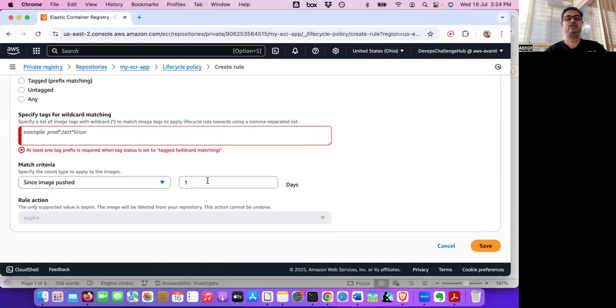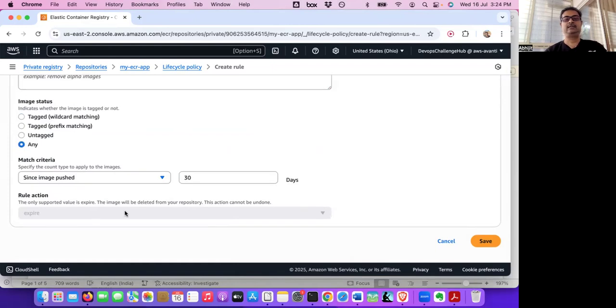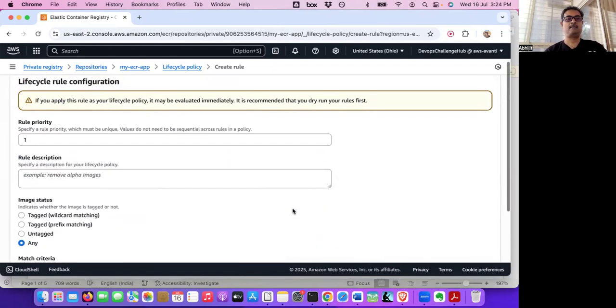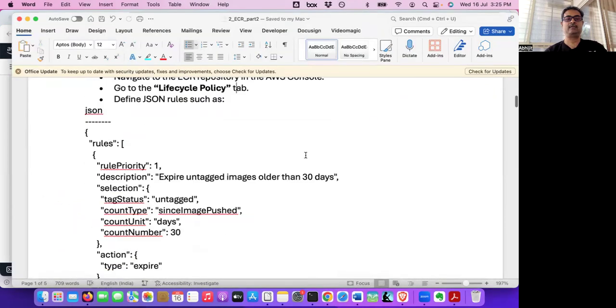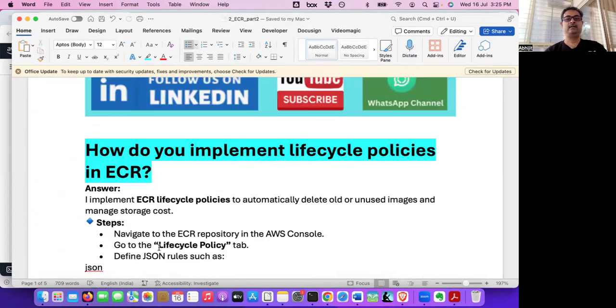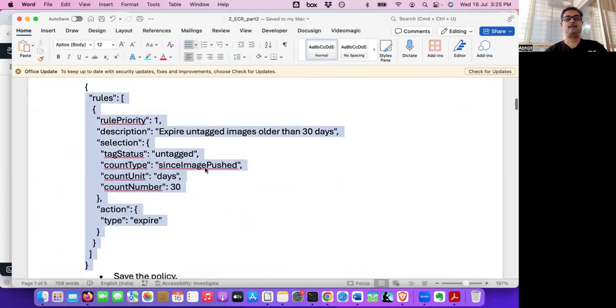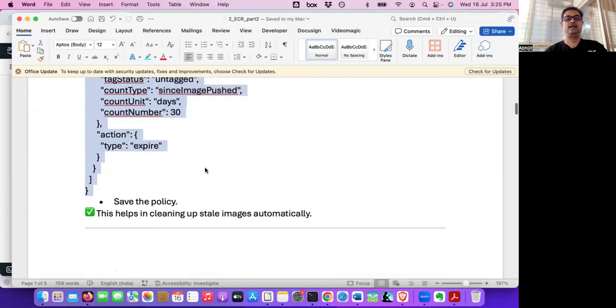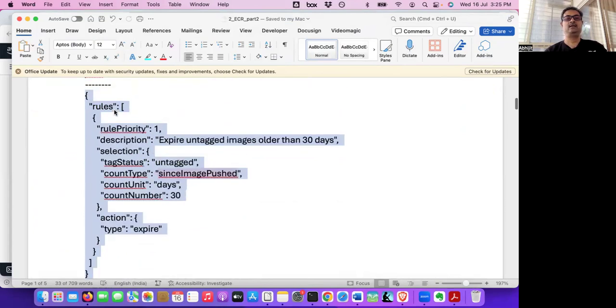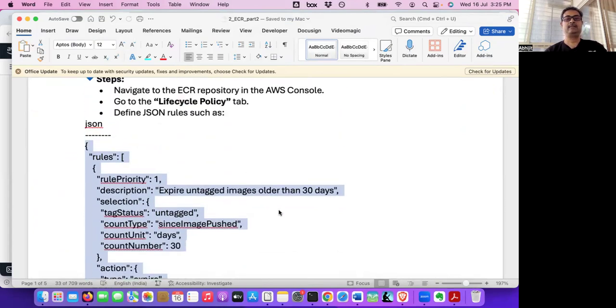And rule action, what will the rule action be? So there are different things you can select. And let's go to the lifecycle policy. So rule priority, description, tag status, count type, count unit, count number. So you can put the JSON also. You can add the JSON, and from the command line you can set the lifecycle policy.